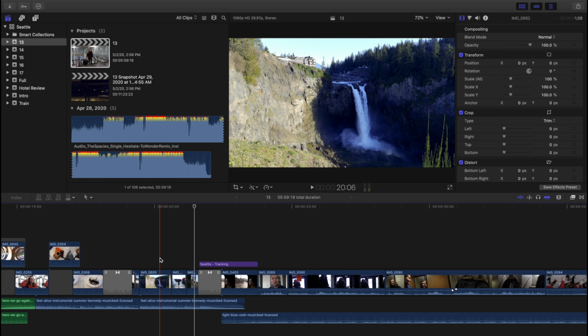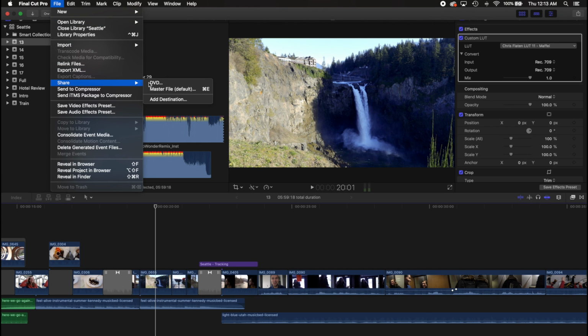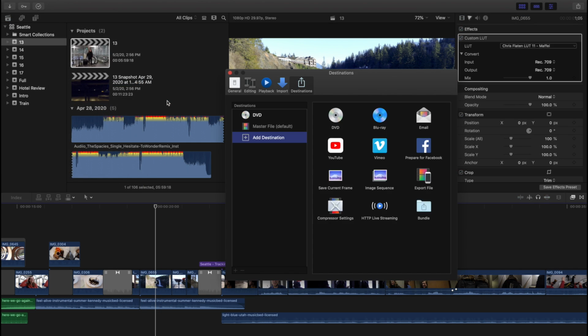Here's how to export one frame from Final Cut Pro. Move your cursor head over the video to the location you want to export. Then go up to File, down to Share, over to Add Destination. In Destination, you'll see an option on the right-hand side that says Save Current Frame.